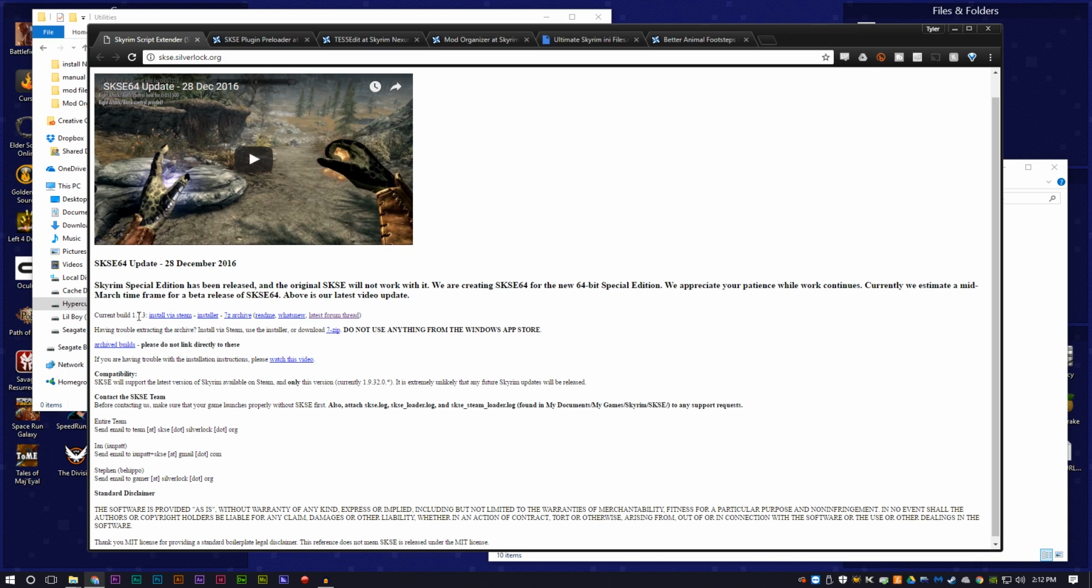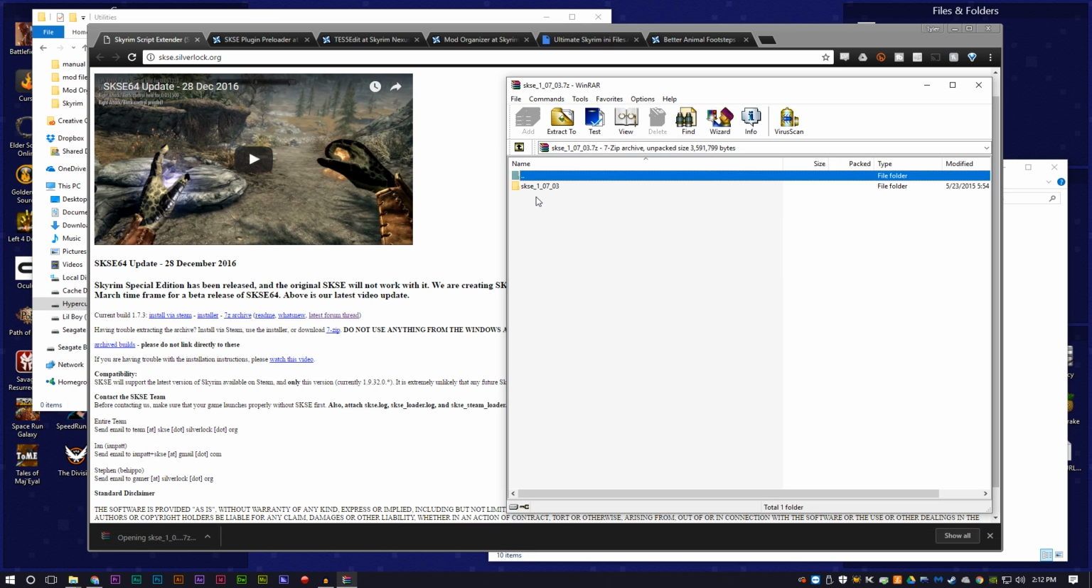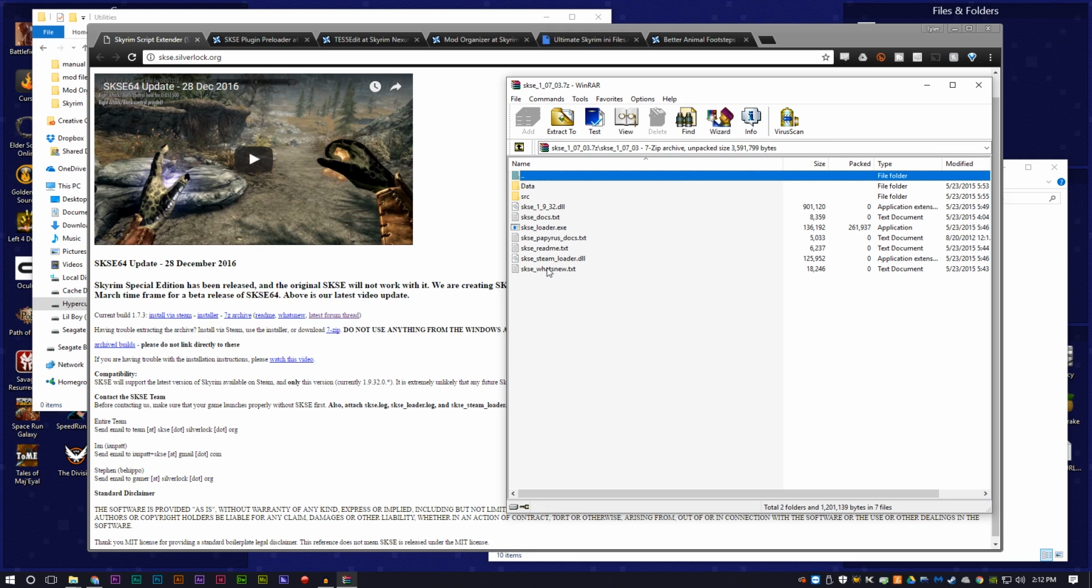This is build 1.7.3. We're going to click it. It's going to download right there. We're going to open up that download. Here you can see SKSE 10703, and we're going to go in there. And here's our SKSE files.